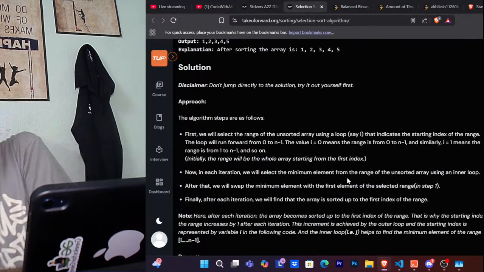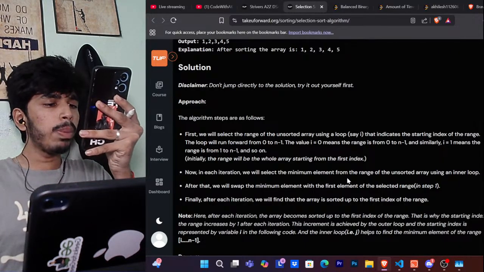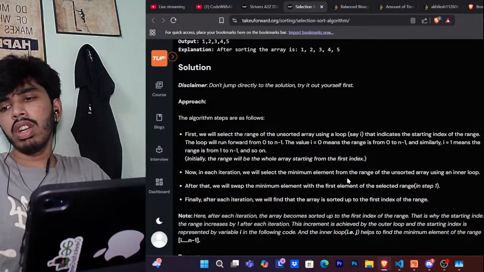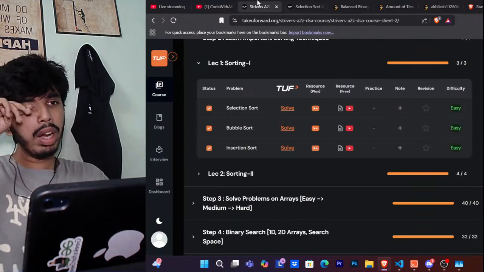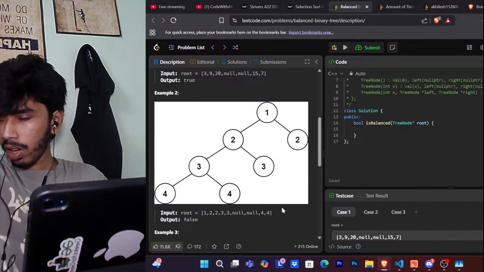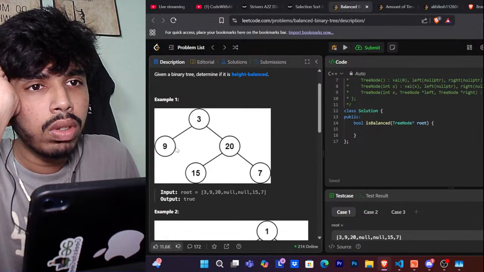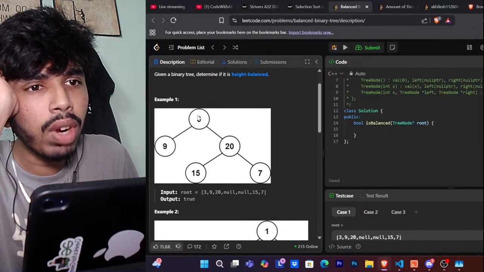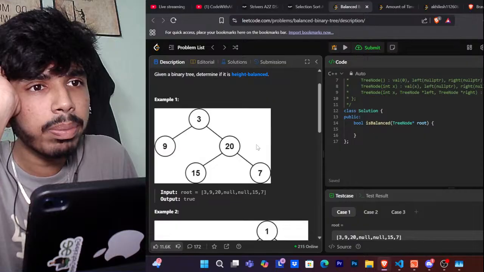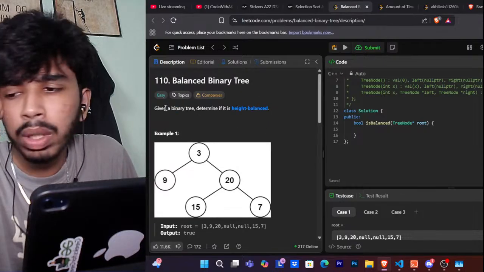Height balanced means the height difference should not be greater than 1. Okay, the height difference should not be greater. I mean left and right, is it what you're saying? The height difference between the left and right should not be greater than 1. So here also, but here it is also greater than 1, right? The right part. Then how did it get true? Why did he not give me a proper description for the problem as well?